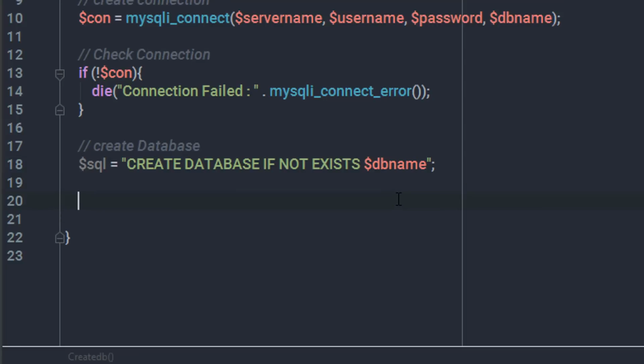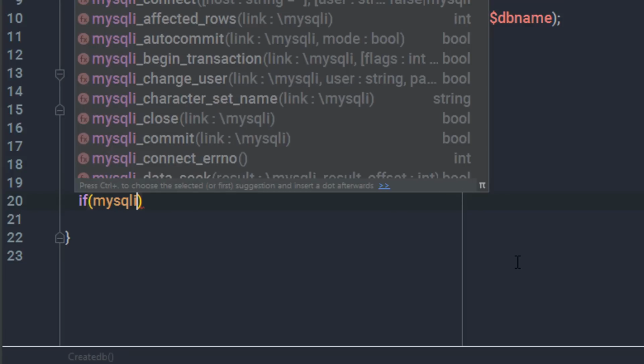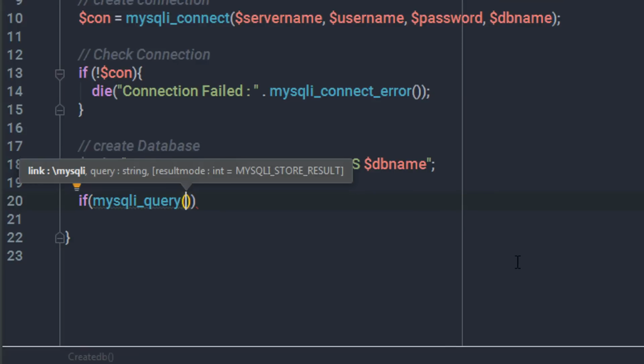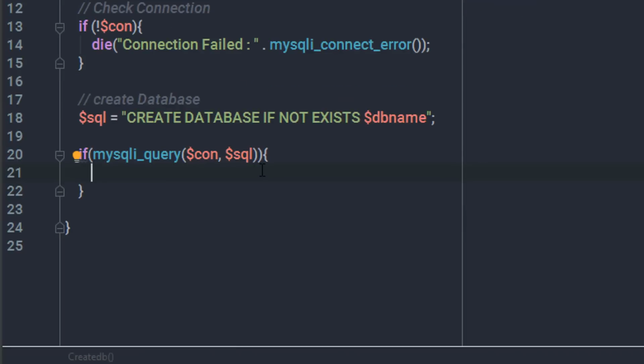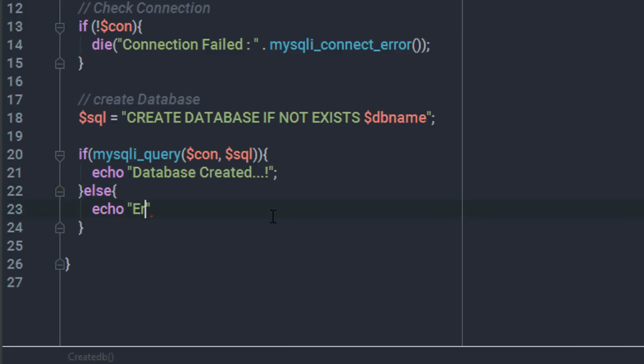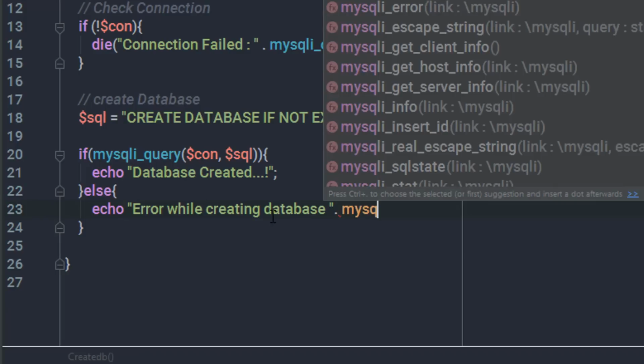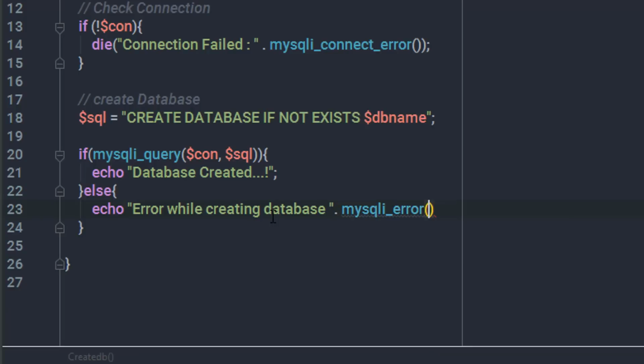Now to execute this command using PHP, you need to call mysqli_query. Now to execute this query, I'm going to say here if mysqli_query. So I'm going to call this function. This function performs a query against the database. So this function is going to execute this SQL query, right? So I'm going to pass here the connection parameter first. So I'll say here connection and then specify my SQL query. So I will say here SQL. If this function returns true, I'm going to say here echo database created, right? And if this is not successful, then I'm going to say here else statement and say echo error while creating database. And along with that, I'm going to concatenate the error message. So I'm going to say mysqli_error and pass the connection parameter right here.